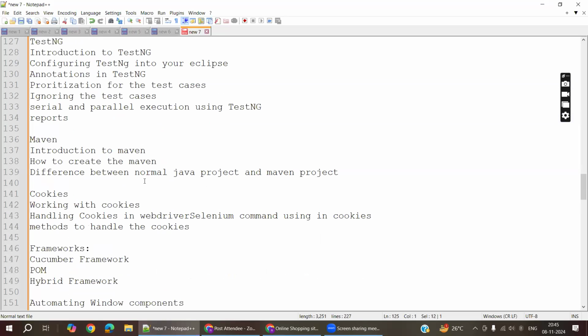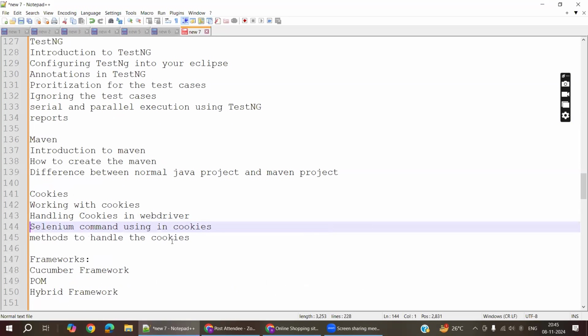And then the next topic is cookies: how to work with cookies, how to handle cookies with WebDriver, and the Selenium commands used for cookies. So this is the concept for cookies, how to handle the cookies, what methods are available, how to add the cookies, how to delete the cookies, and the different types of methods used in the cookies concept.